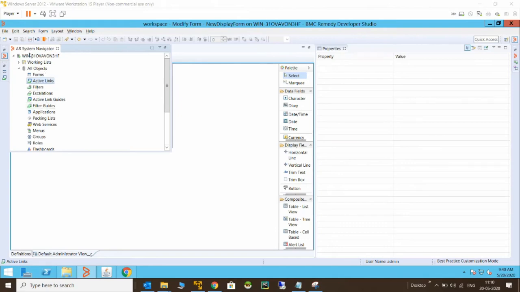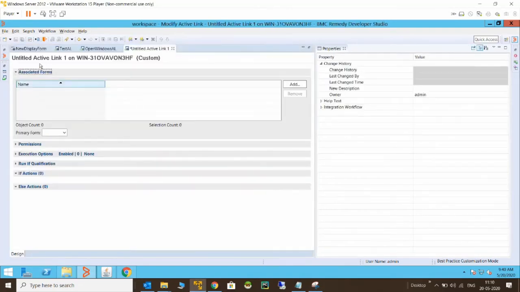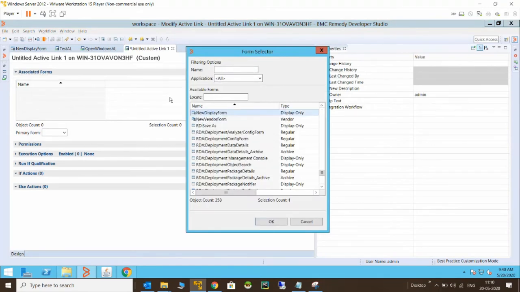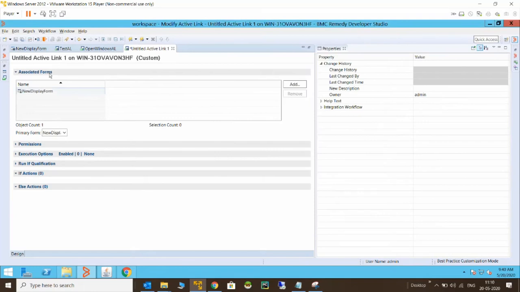To create a new active link, you have to go to the object explorer in Remedy, right click here, and say new active link. The first thing you will select here is the form, that means the form on which you want to execute this active link. So we will first click on the add button. I have created a form, new display form, and I will just use it. You can use any form, regular or display only form. Active links can be written on any form.